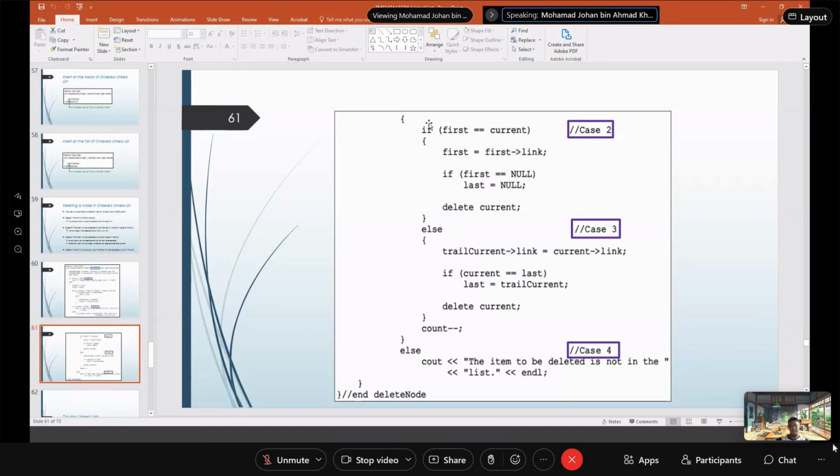Now, if first is not the same as current, trail current link is going to be assigned to the value of current link. So what does this mean? Trail current's link is assigned to whatever current link is pointing to. Trail current is behind current, so that means it goes to the next one, the next node.